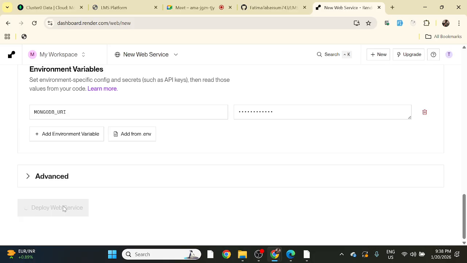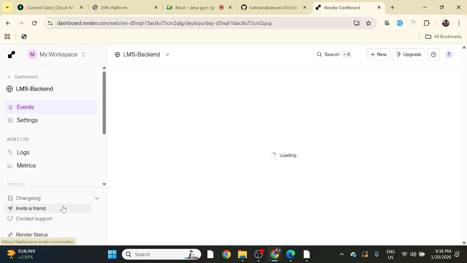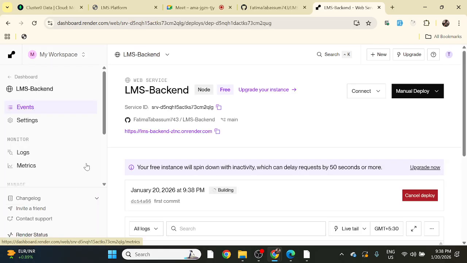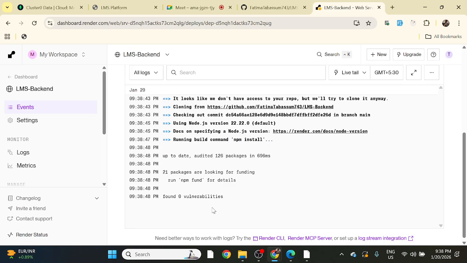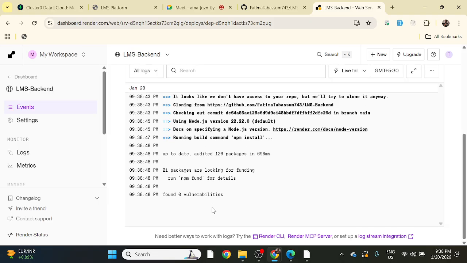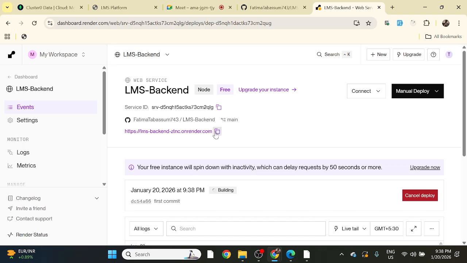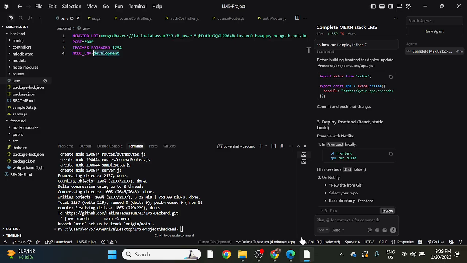Deploy web service. So yeah, see, it is getting deployed and it is giving me this URL. Just see this one. So this is your backend API. You can say this one is your backend API. Like how we were using this dummy data, the same way we are getting one API after deployment. So you can use this API in your front end now.